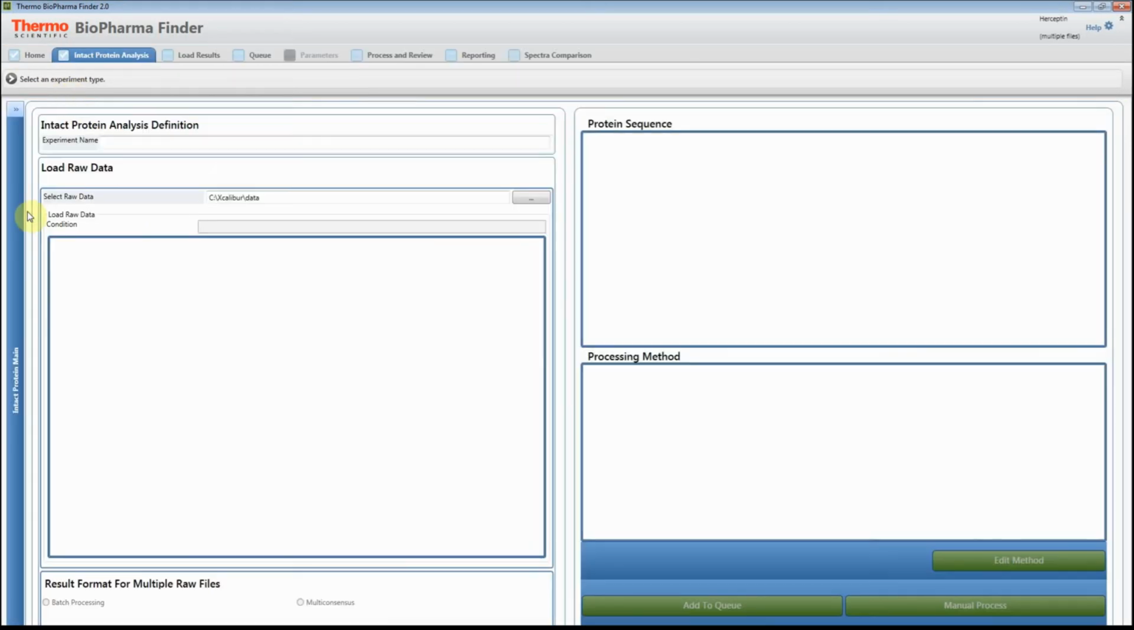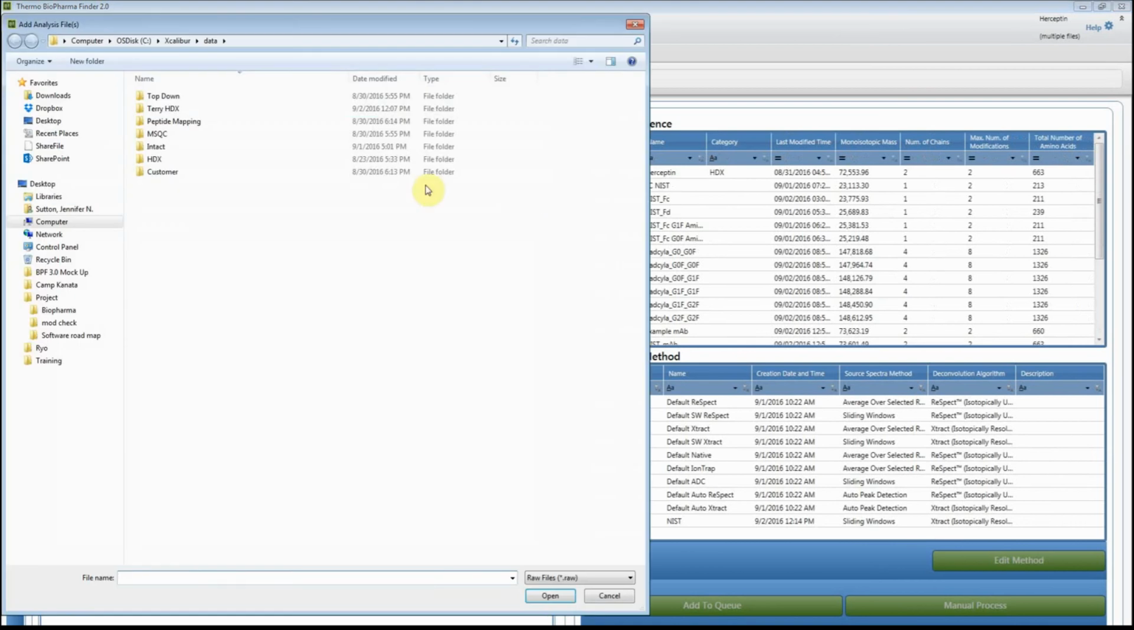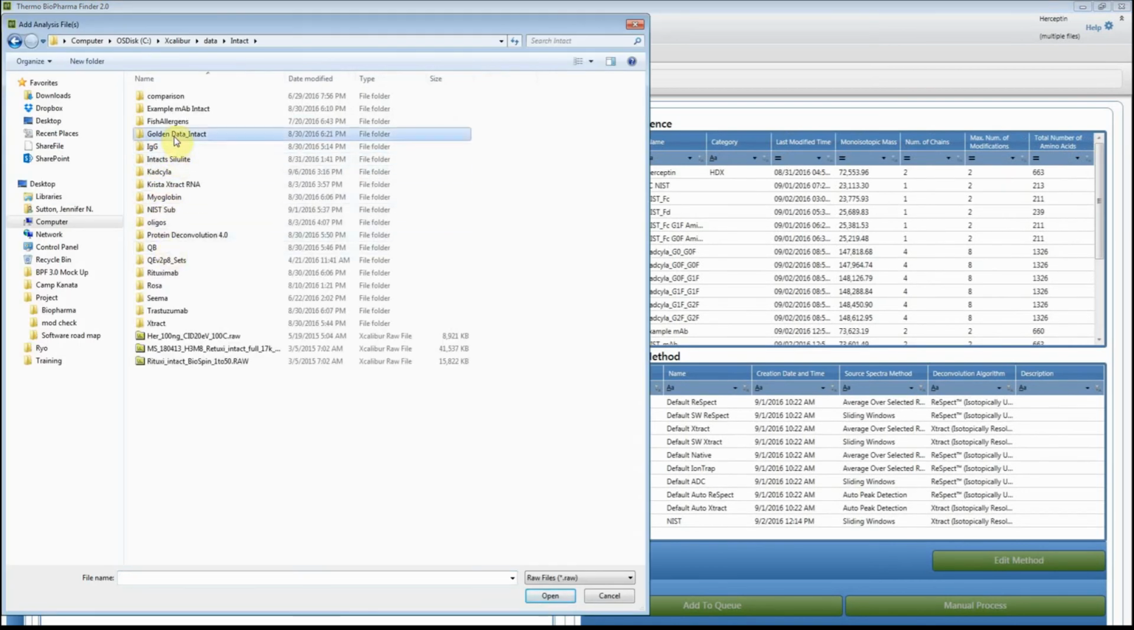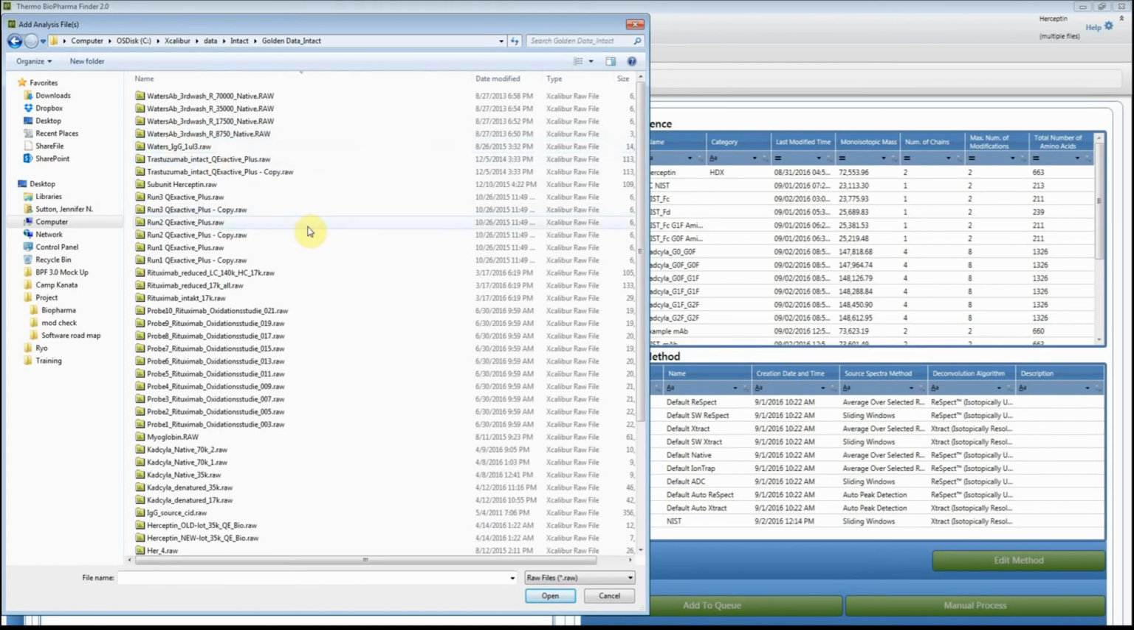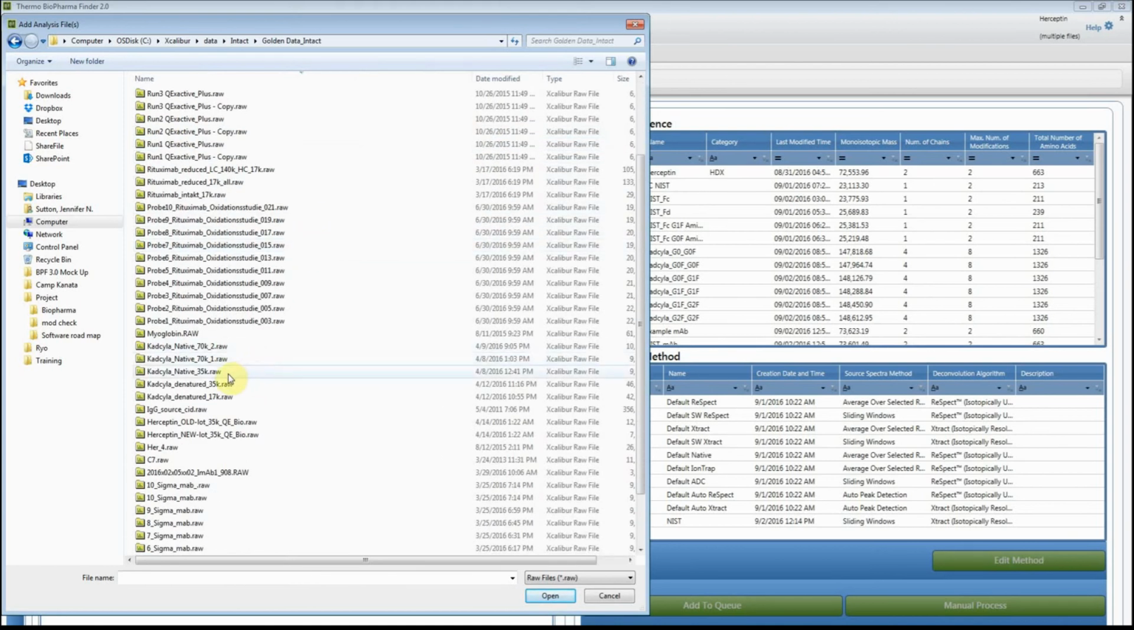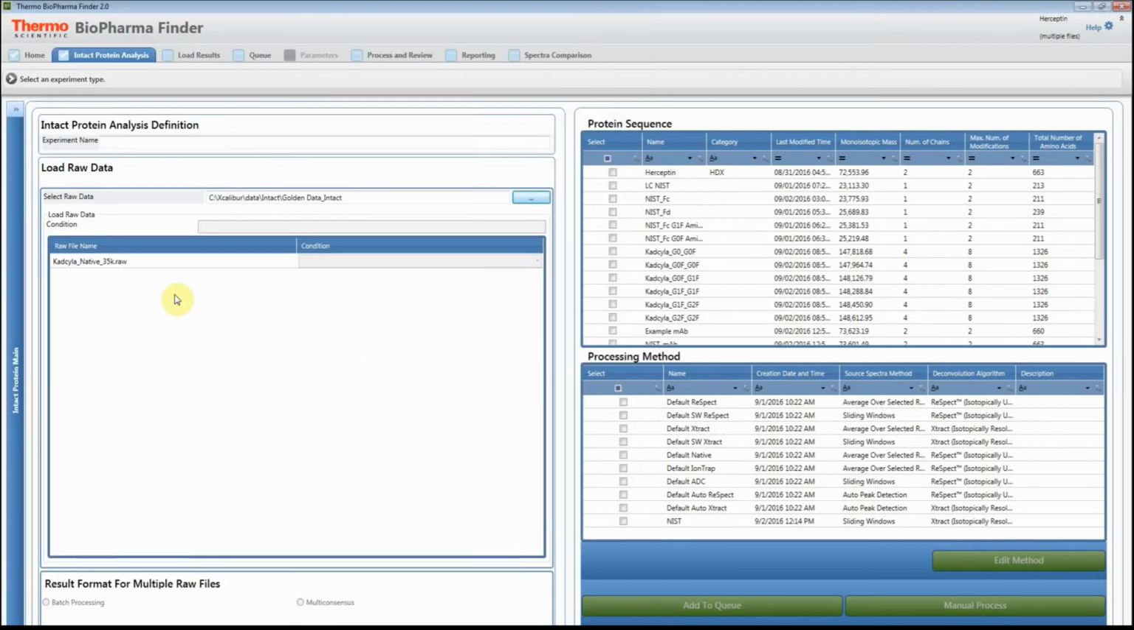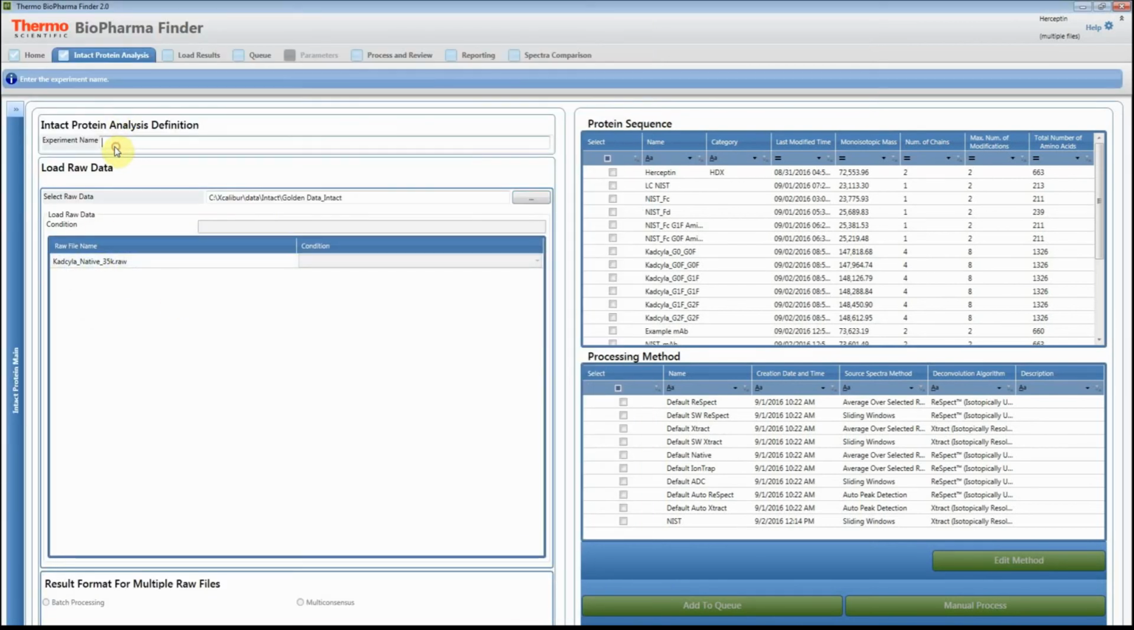So now let's go into the intact workflow, and I'm going to navigate in here. I have to find my raw file. So this is the new intact home page. I hope you like it. And what you'll be able to see is that you can easily navigate to your raw files. And so here you have your raw file. You can name it. So this is going to be very similar to peptide mapping, where you're going to actually name an experiment.